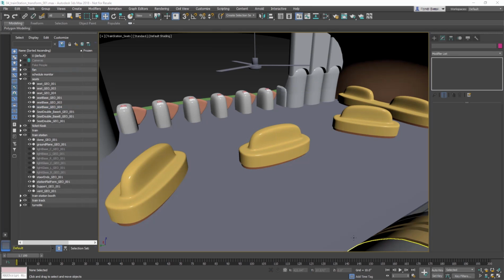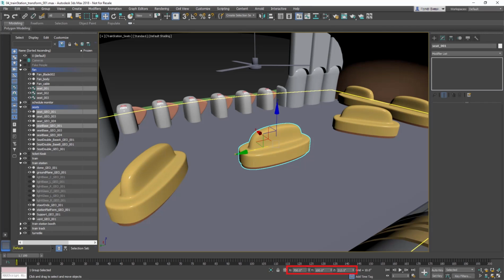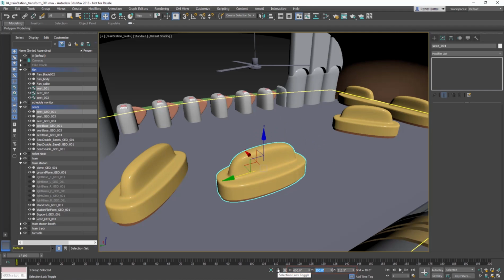As we saw in the previous lesson, you can enter specific values to transform objects. You just type in the values at the bottom of the screen in the status bar using the absolute transform values. The selected object is now at coordinates 600 and 200 for X and Y, just as we typed those in.